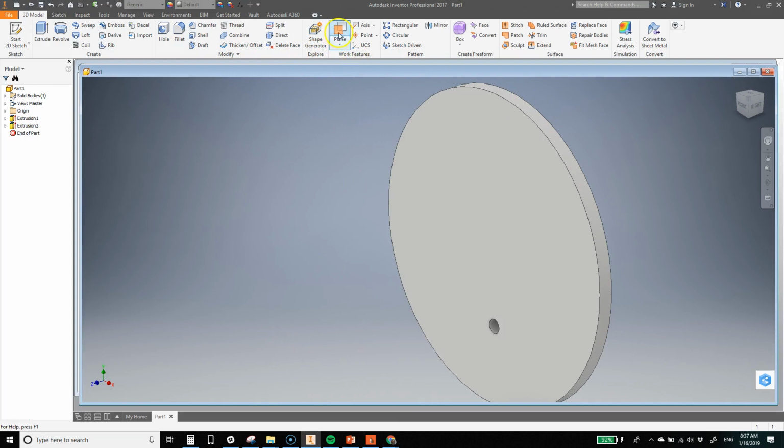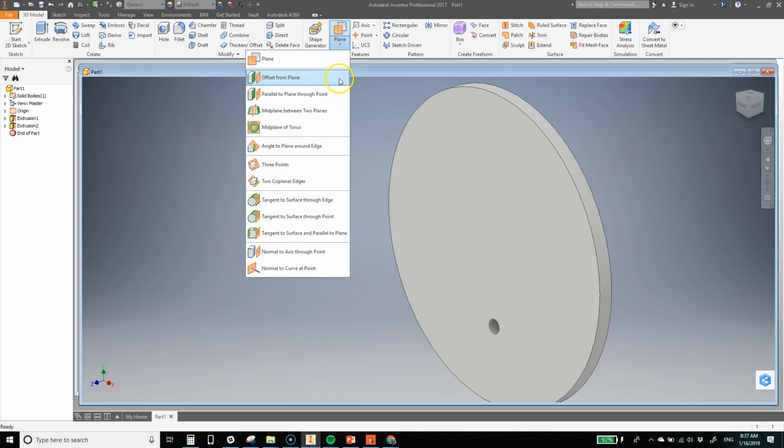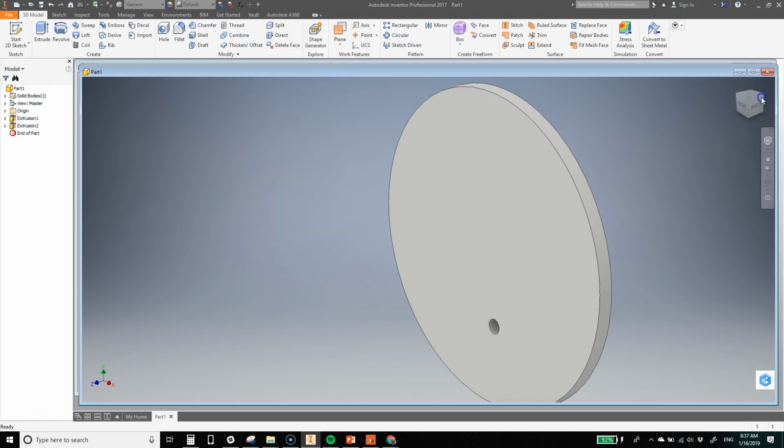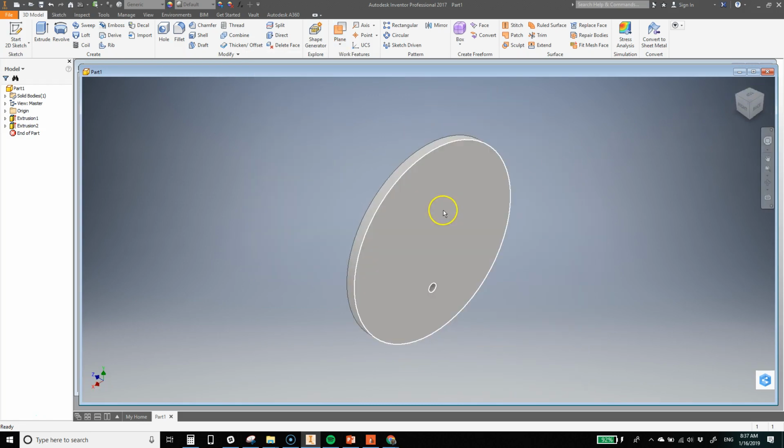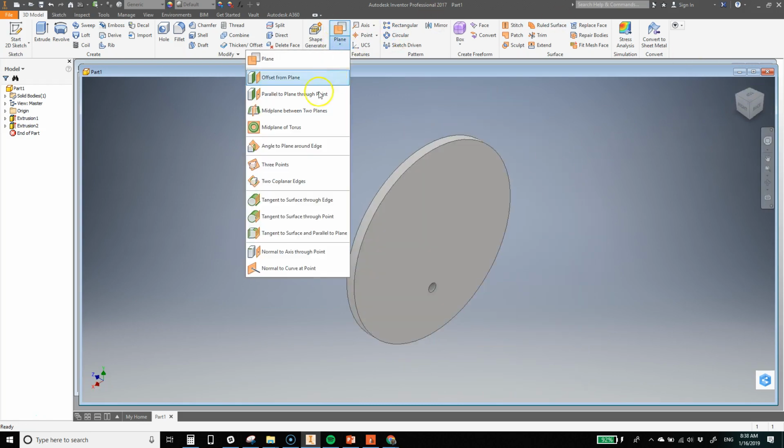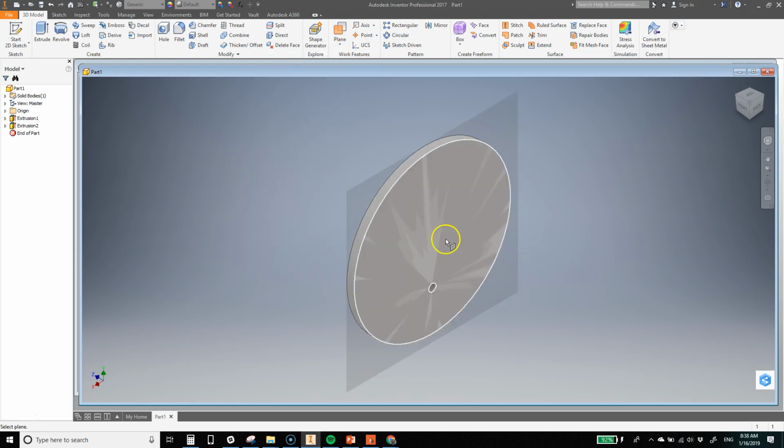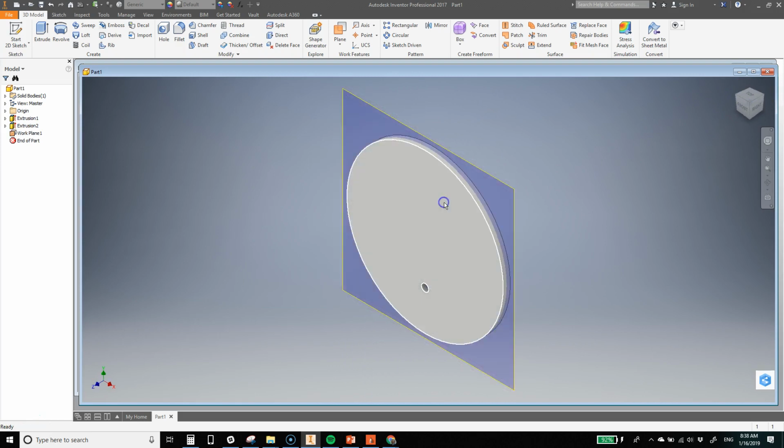So now this is called a plane. So first I want to do a mid-plane between two other planes. So I want a plane that's right in the center of this. And so I want to be halfway between this face and this face. So to do that, I say plane, mid-plane between two planes, go to one side, go to the other side, and that is a plane.